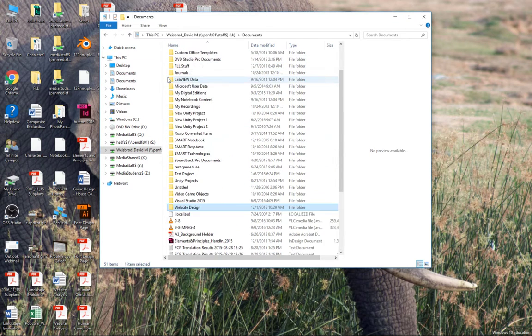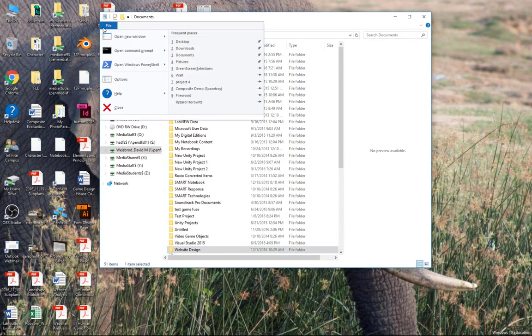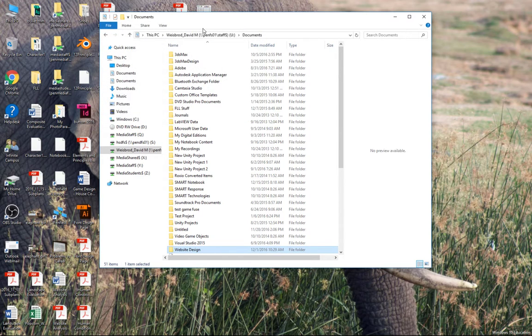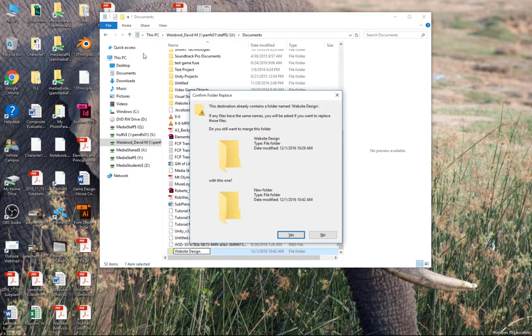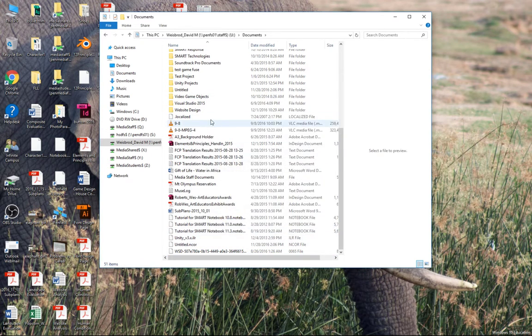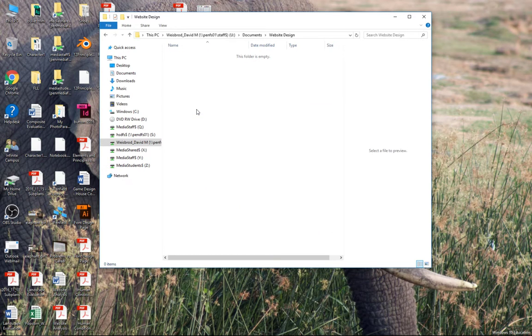Control-Shift-N creates a new folder, or right-click. I'm just going to call this Website Design, okay? And you're going to have a new folder, and everything, oops, I already created that folder. All right, everything that you do is going to be inside this website design folder.